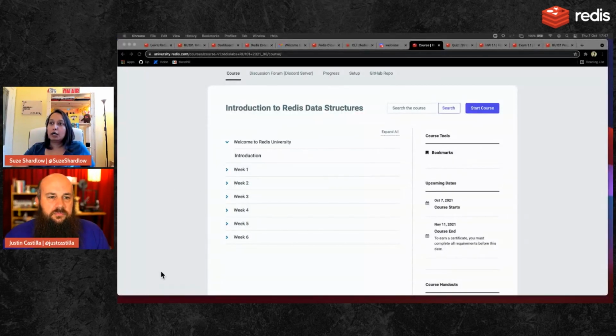I'm just going to share my screen again so you can see the Redis U website and what it looks like inside. So once you've enrolled, you'll see that it's 6 weeks long, but it's self-paced. So if you wanted to do all of the weeks of stuff in 3 days, like Justin did when he joined the company, then you can do that. If, however, you need to spread it out over this 6 weeks, then you can.